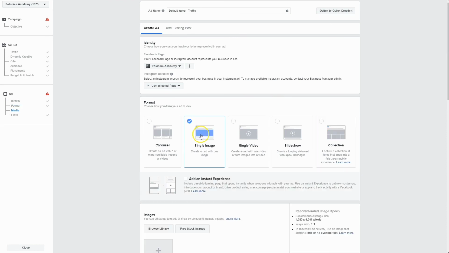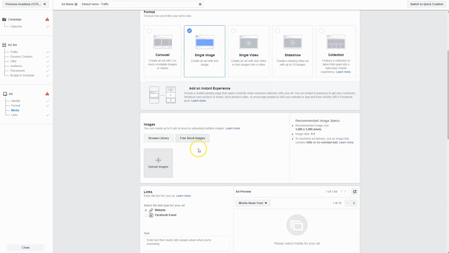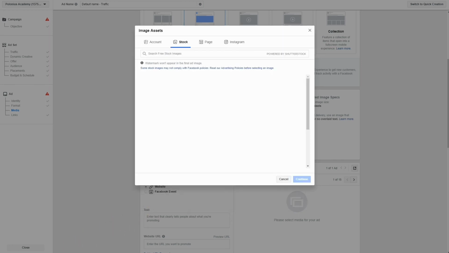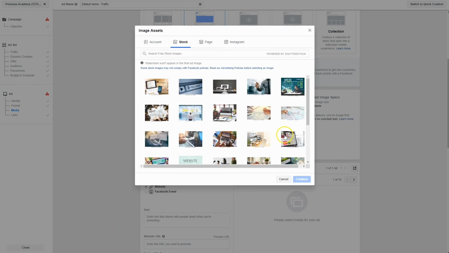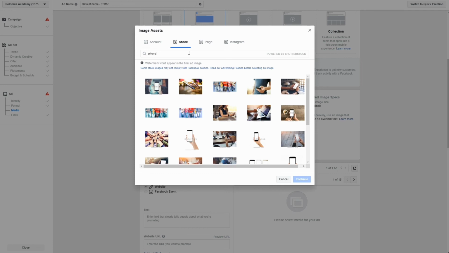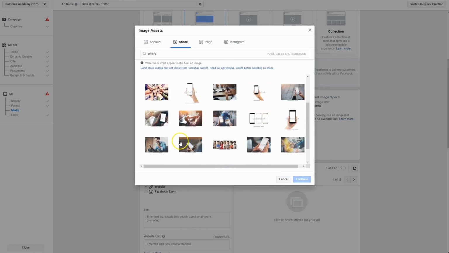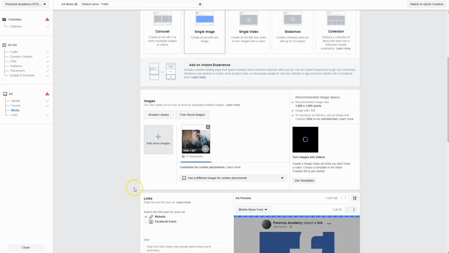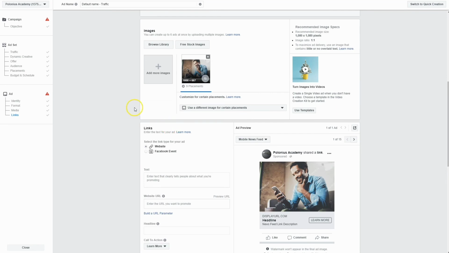So we're going to go with single image for our ad. And we're going to scroll on down, and we're going to have to choose an image. Now, you can choose free stock images from right here within Facebook, which is pretty sweet. So we're going to say we are offering phone closing or phone sales services. All right, so let's go ahead and type in phone and see what that brings us. There we go. Dude on a phone. That's pretty much all we need. Okay? It's a good looking stock image, and that's really all we need.